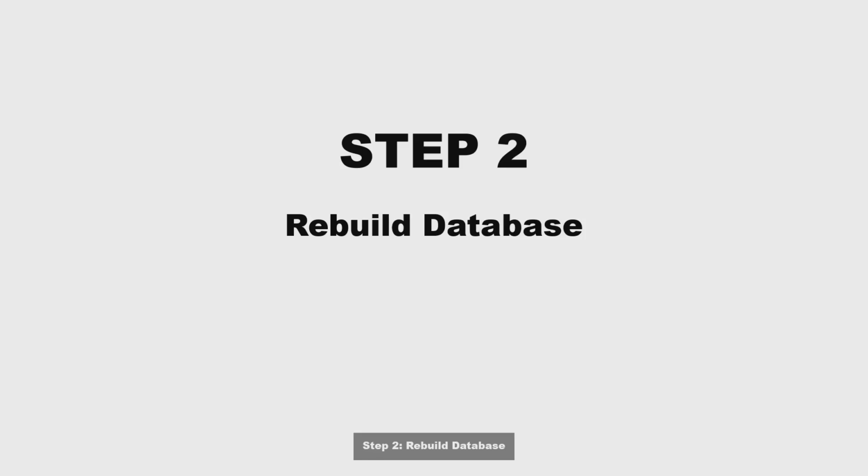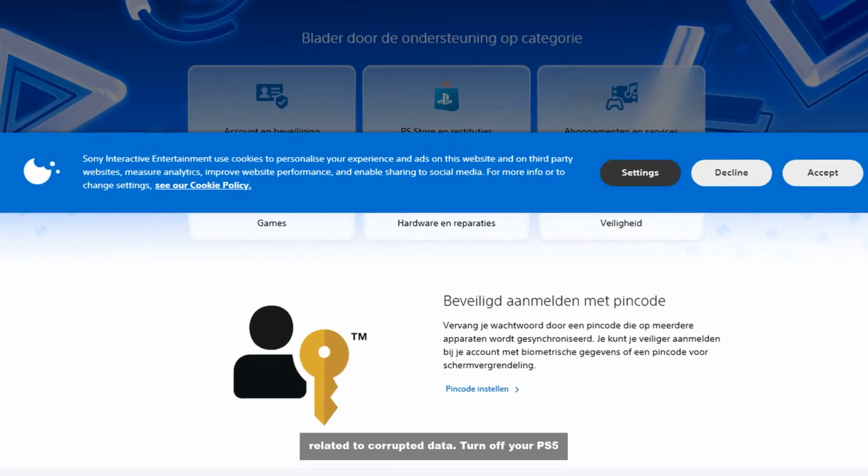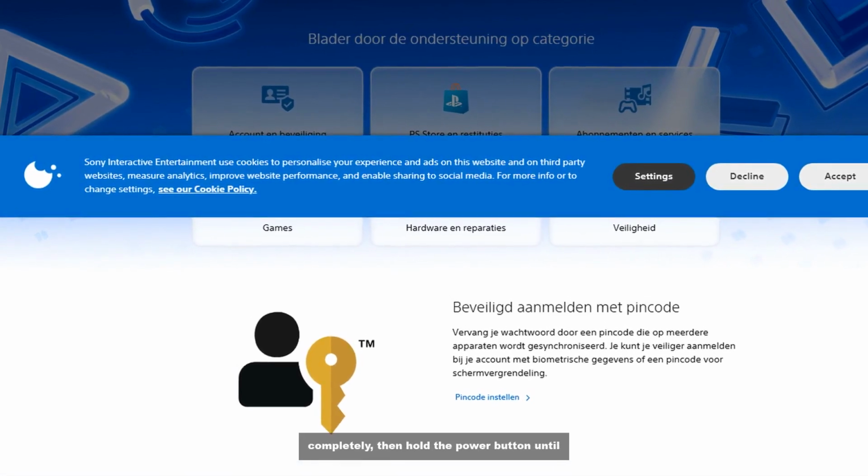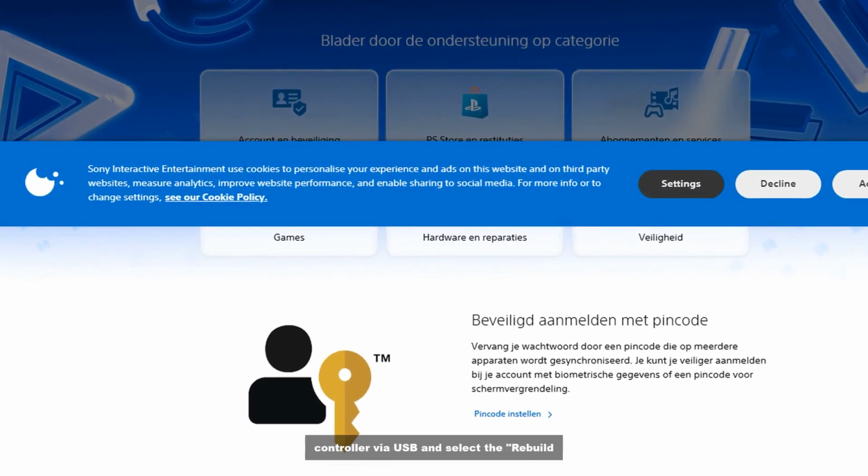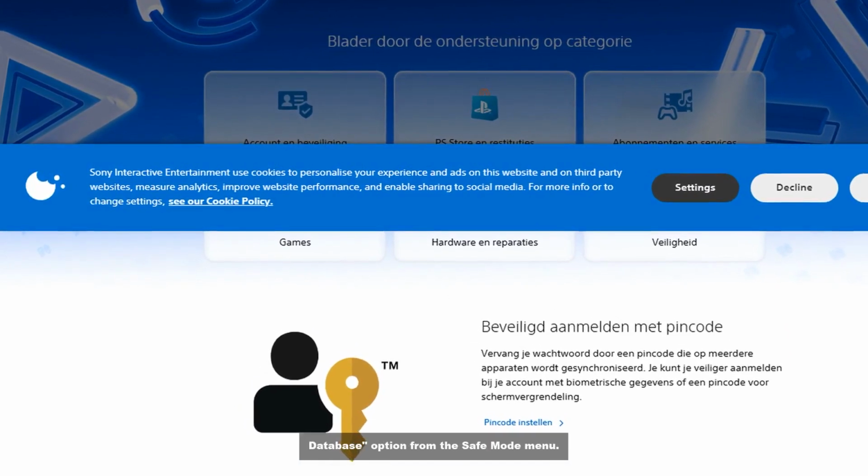Step 2. Rebuild database. Rebuilding the database can help fix issues related to corrupted data. Turn off your PS5 completely, then hold the power button until you hear a second beep. Connect your controller via USB and select the Rebuild Database option from the Safe Mode menu.